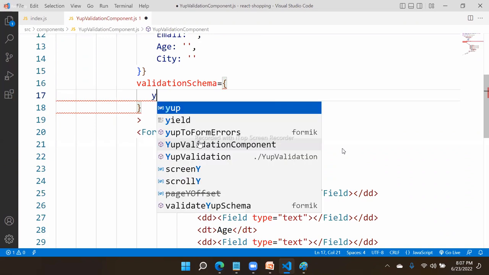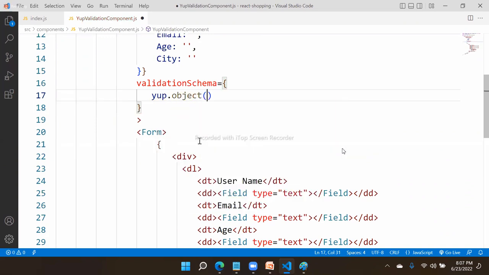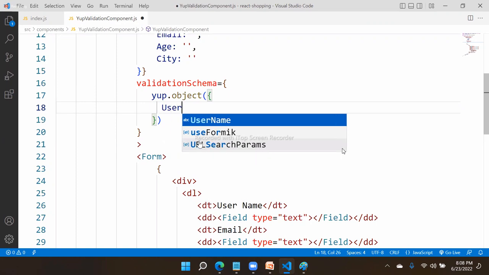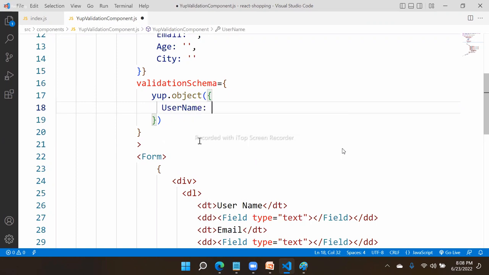I'm using yup.object. Here we need to configure the yup object. It contains properties and values. What are the properties and values? Properties and values related to fields. What is that? Username. You know already.